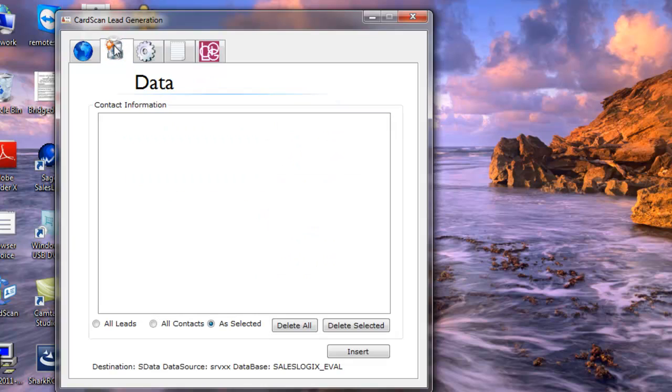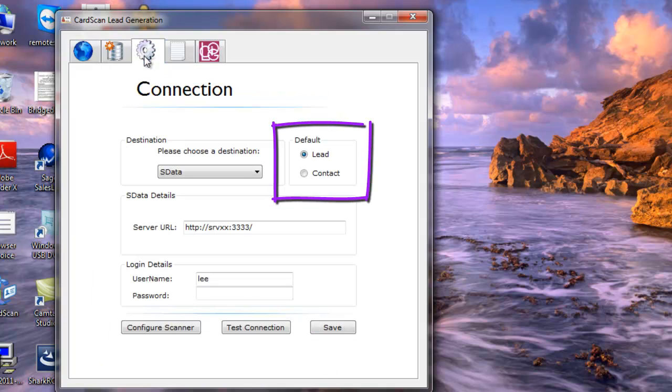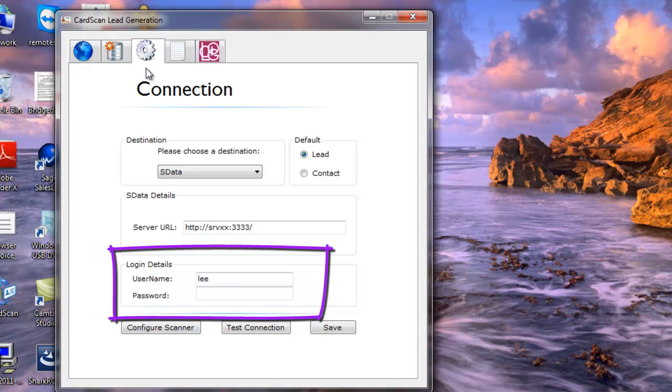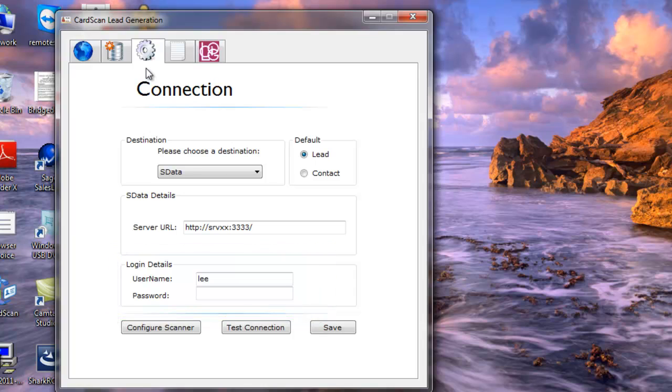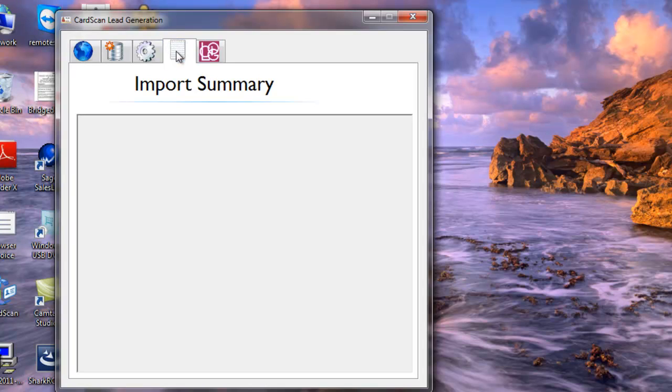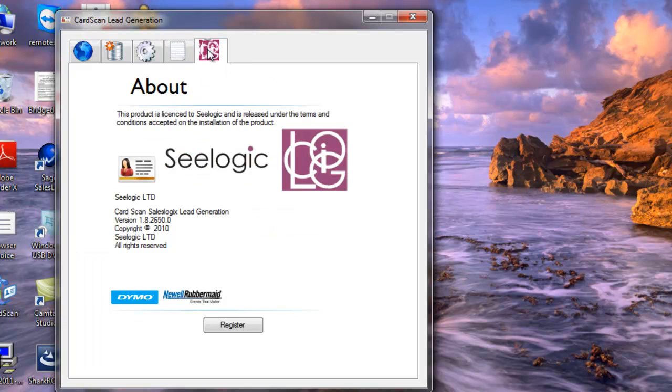The data tab is where your scan cards show ready for editing. The connection tab will be configured by your administrator, but you may set a default that scanned cards show as leads or contacts. Also, the login details dictate the settings of the account manager in Saleslogix when a record is added. The import summary page is where the information is given on the success of an import, and the about tab details the software version and is where registration of the software can take place.